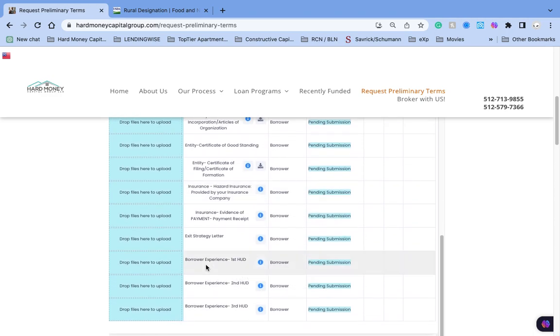And then we don't request an exit strategy letter, but it helps us. It helps a lot because we want to know what you are going to do at the end after we give you the money and you have repaired, renovated your property.